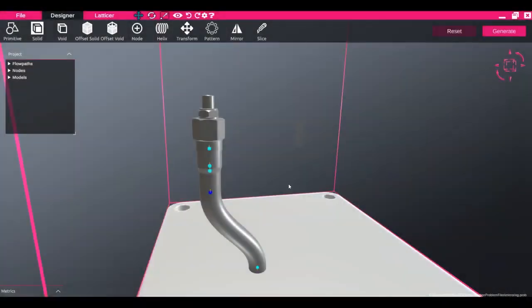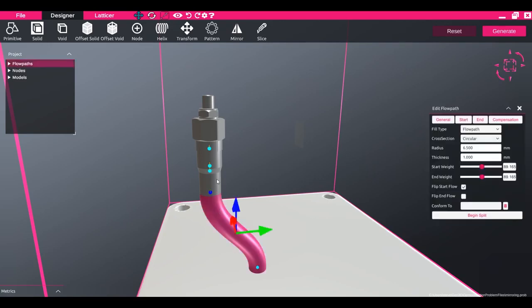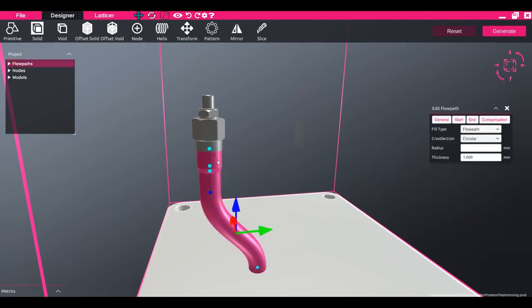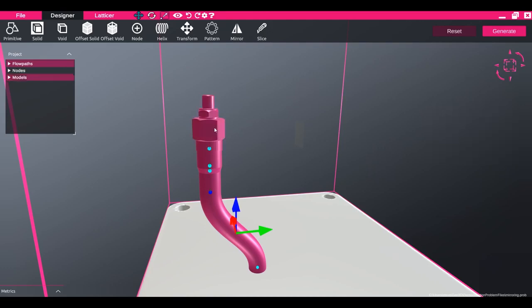To begin the mirror operation, start by selecting the objects you want to mirror. To do this, hold down Ctrl while selecting the flow paths and the models. Click on the mirror button and you will see that the selected objects have already been input into the field.